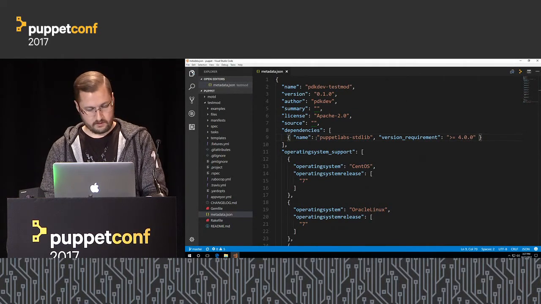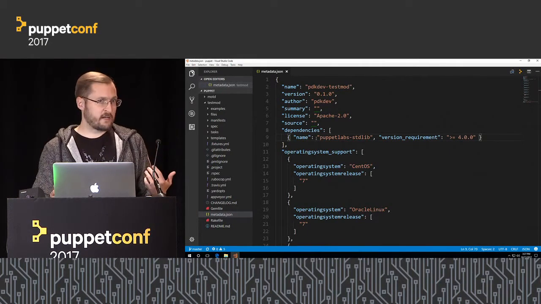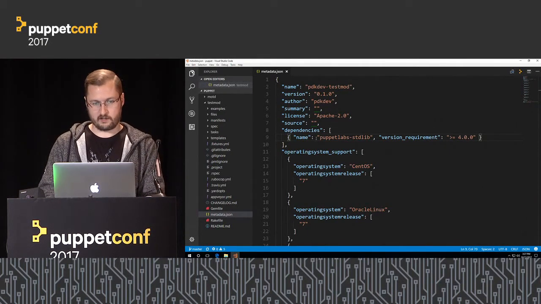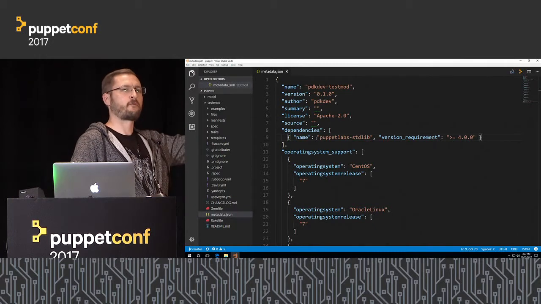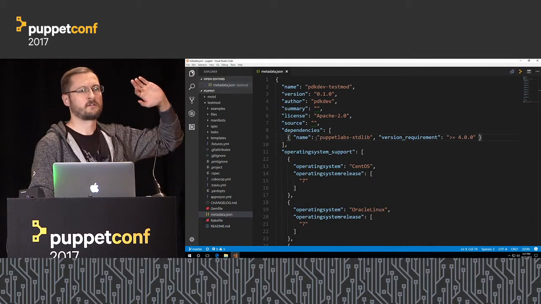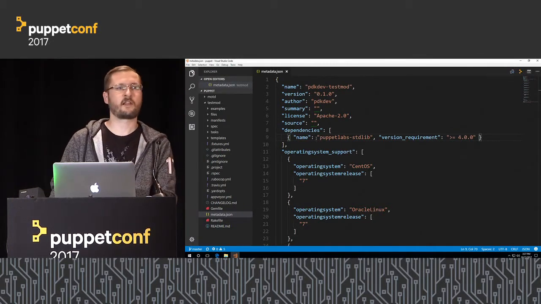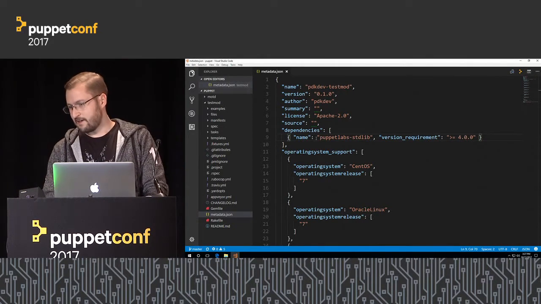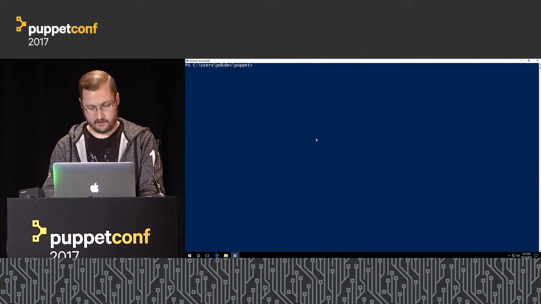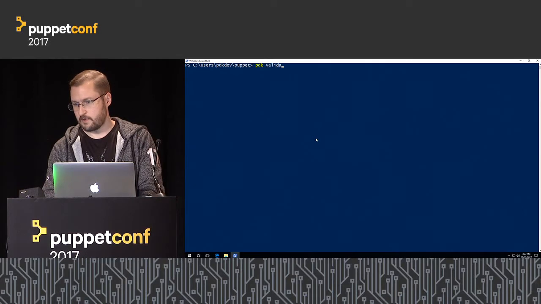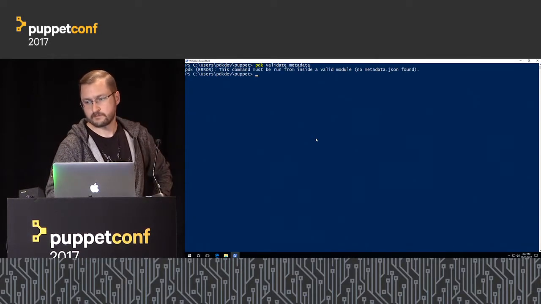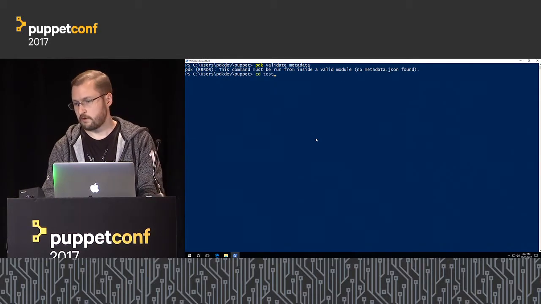So let's add a dependency on stdlib. That looks good. Now I made a change to my metadata, so I'd really like to make sure, I don't know, who here has ever had any trouble writing JSON by hand? Okay, just like one guy. So let's go back and make sure I did it right. I'm going to say pdk validate metadata. Oops, got to go into the module first.